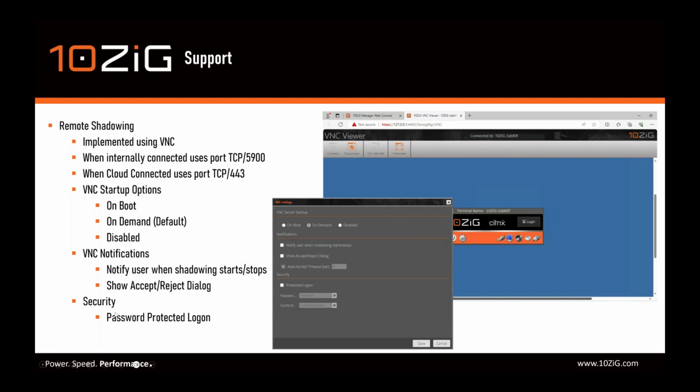And there's also the ability to assign a client password here as well. So that's more to protect the VNC session from the 10ZiG Manager side. So if the support technician goes away from their desk and leaves their PC unlocked, if someone else comes by and attempts to shadow a device, unless they know the password that's been configured here on the client side, they'll be rejected the connection.